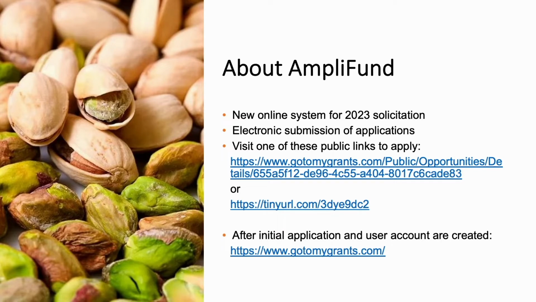After you visit the opportunity page to create your initial application and user account, you can simply visit gotomygrants.com to continue working on any applications you've already started.